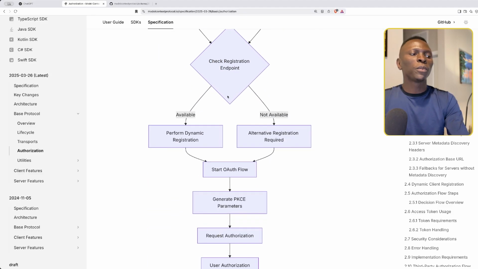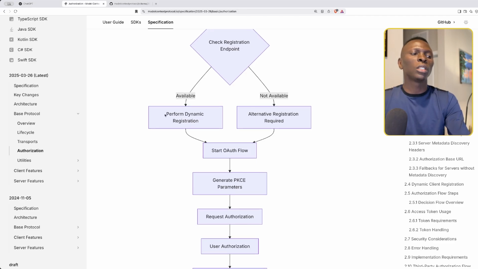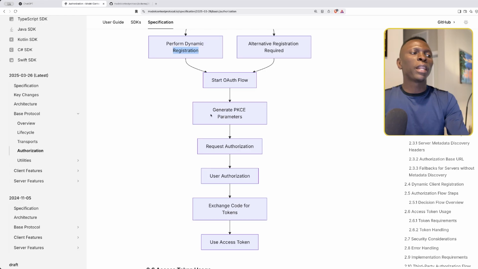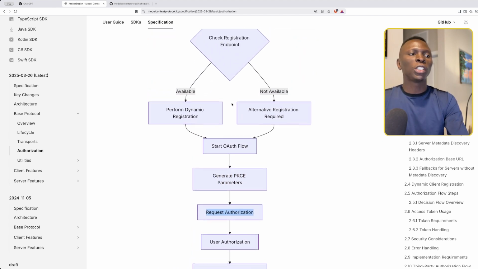User register. What else? Once they register, if it's not required, it's going to be no registration. They just go to start the auth flow, or they perform dynamic registration. They generate PKCE parameters. A PKCE is just a challenge code. They request authorization.